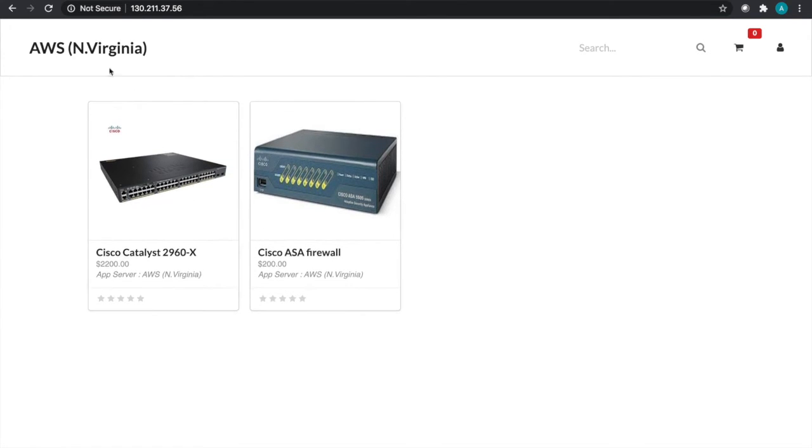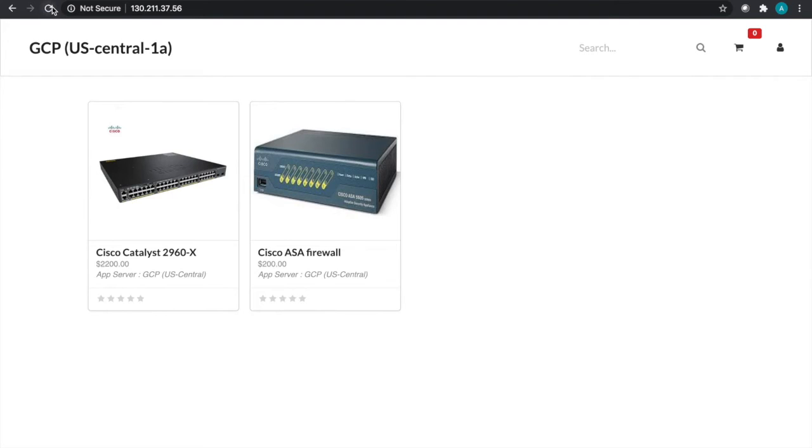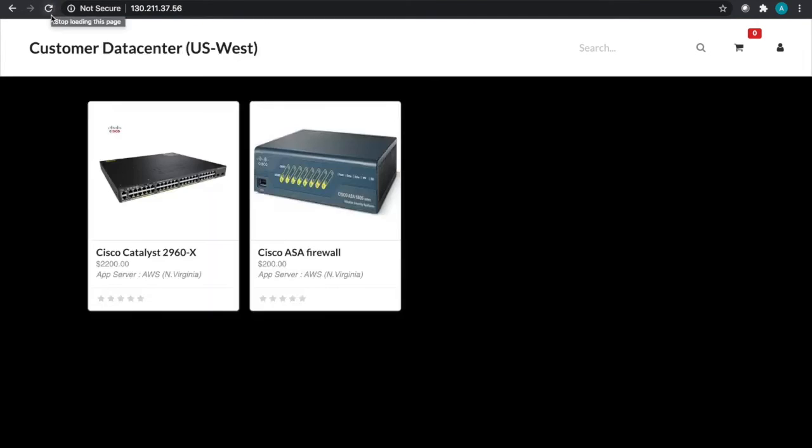And you can keep running this application again, and we'll come to know where the intelligent traffic management using Anthos is sending the traffic for these specific services. In this case, the front end is going to GCP, and the back end is also going to GCP. We run it again. In this case, the front end is going to the customer data center. The back end happens to go to Amazon North Virginia.